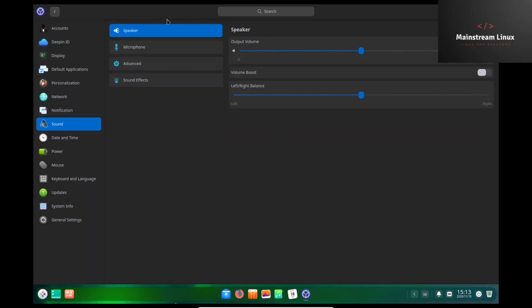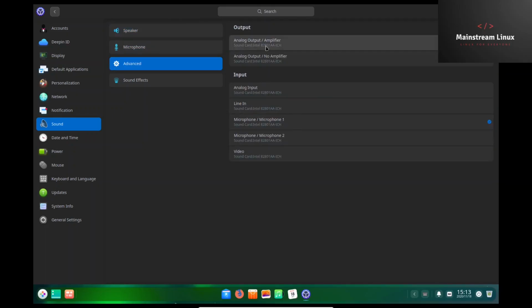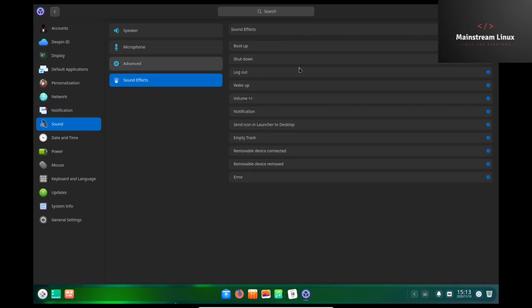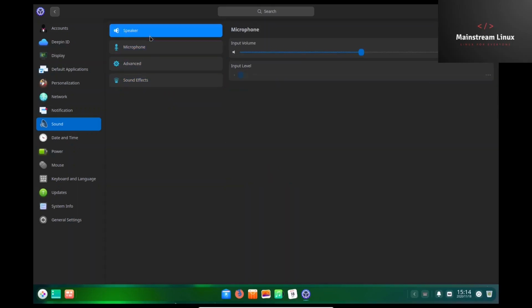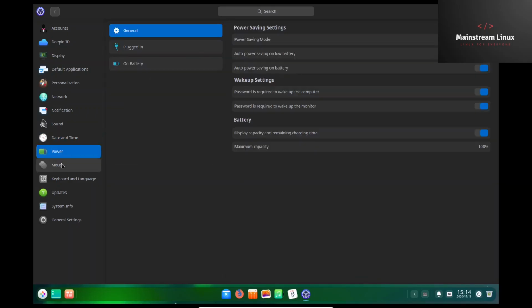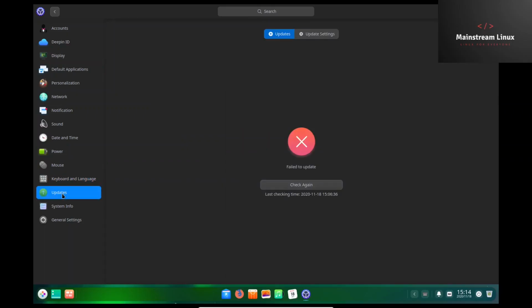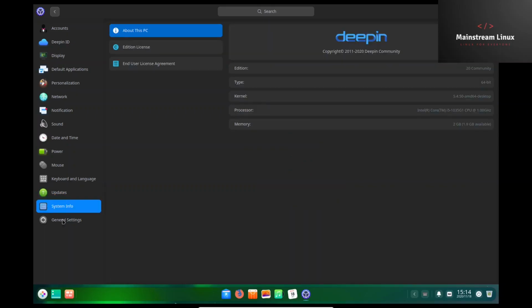Sound, your sound assistant, sound settings right here for speaker, microphone, advanced. You can go in here and set up everything you want for output and input. Sound effects. Do you want sound effects on boot up? Do you want them on shutdown? I mean, everything right here gives you what you need and gives you the ability to customize this the exact way you want it. Date and time, power, mouse, keyboard and language, updates, fail to update, of course, because I'm running in VirtualBox, probably doesn't have enough room, and about, system info.